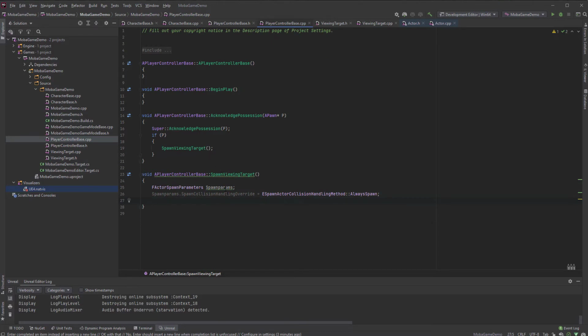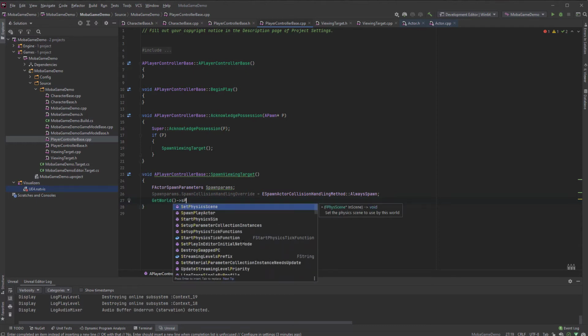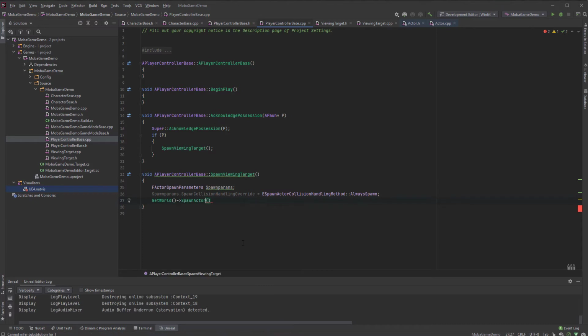So we do have spawn parameters, and then we can spawn now. So GetWorld and then SpawnActor, and we can specify a class. In this case, that's going to be a viewing target, so I need to include that.